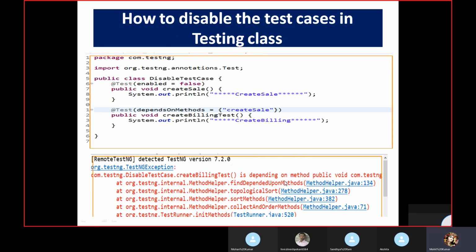So how to fail these test cases? We have one more concept, like how to disable the test cases. Just say I am doing some execution of my test cases. Actually this is not a general process, right? If you have 100 test cases and 50 test cases you have to disable, will you write enabled equal to false, enabled equal to false 50 times? We cannot write that, right?